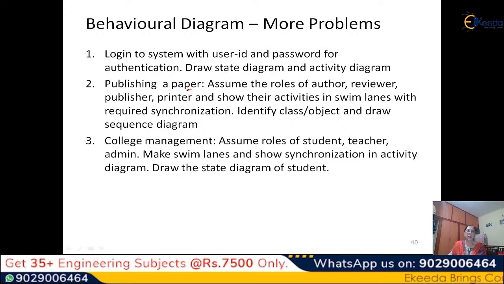problem, publishing a paper. So if you are an author, you are writing a paper, then you will have a role called an author. Then there will be somebody who is a reviewer, like you are writing a project report. Somebody will review it, check whether it is correct or not. So he'll give you some comments, and you have to incorporate the comments, and it will go to the publisher. So the publisher has to publish it, and the publisher will send it finally to the printer.